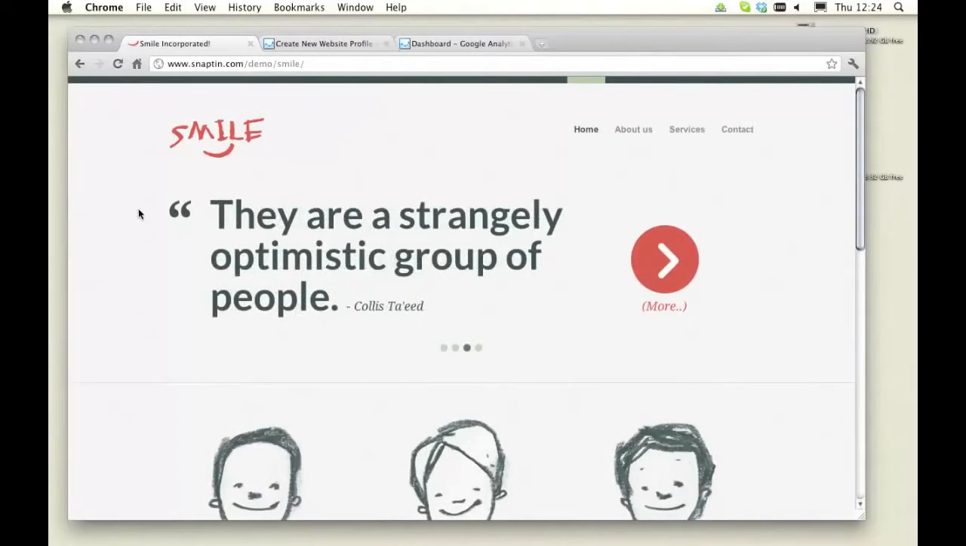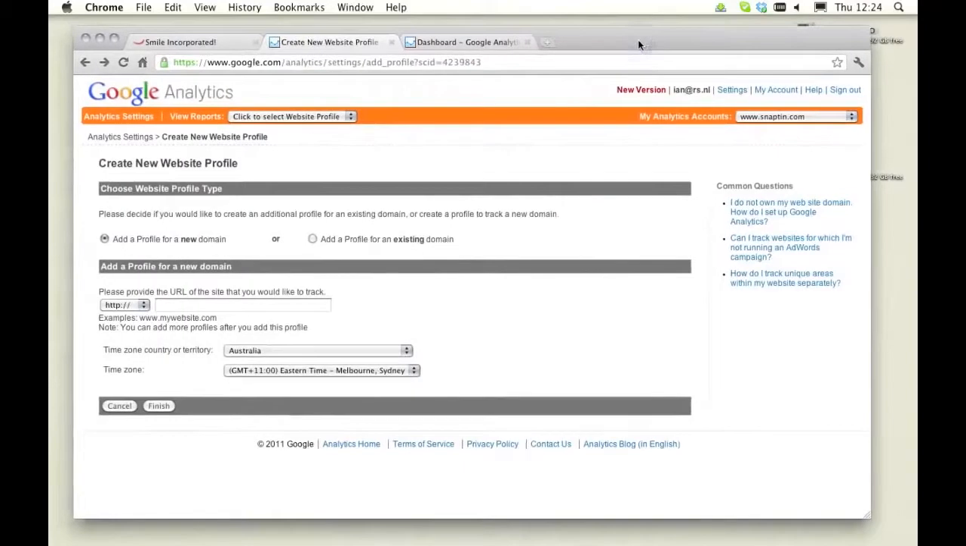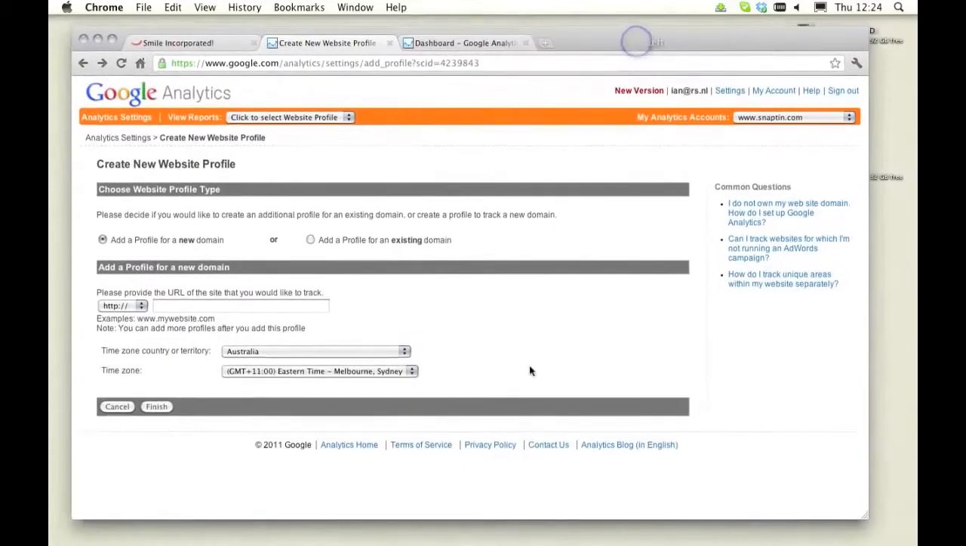So now let's go over to Google Analytics and grab some tracking code. Now in order to set yourself up with Analytics, you're going to need a Google account. Assuming you have that, you can then just go and enter Google Analytics and add as many domains as you like, pretty much.